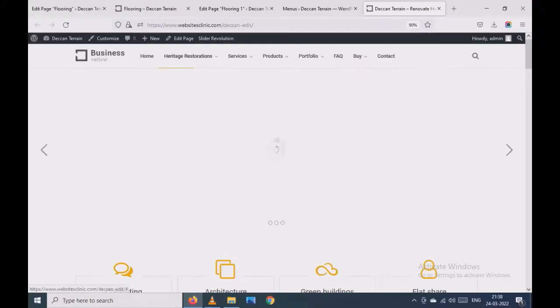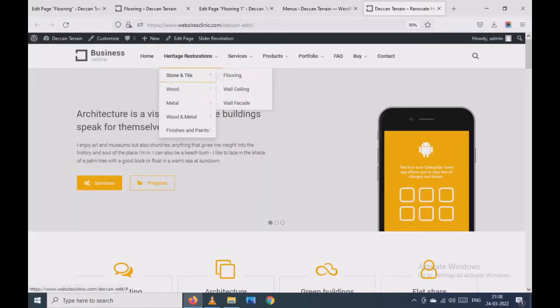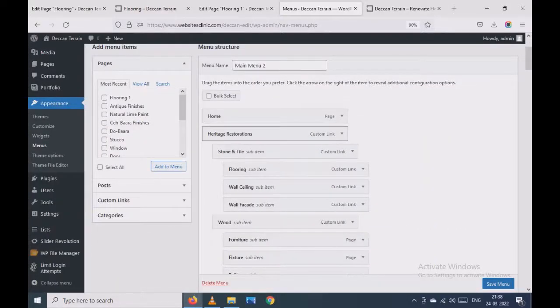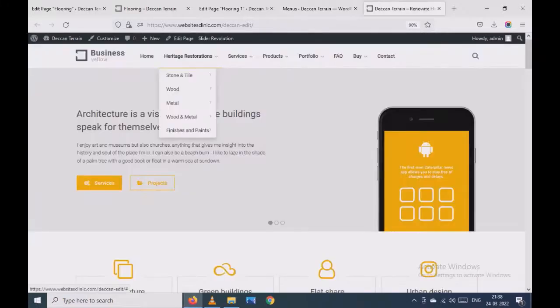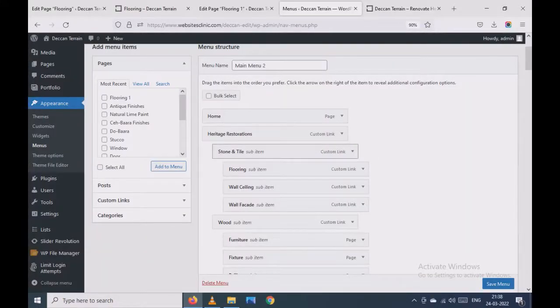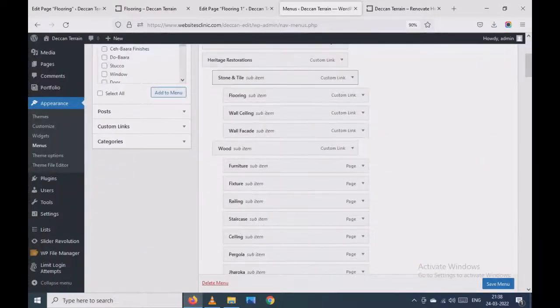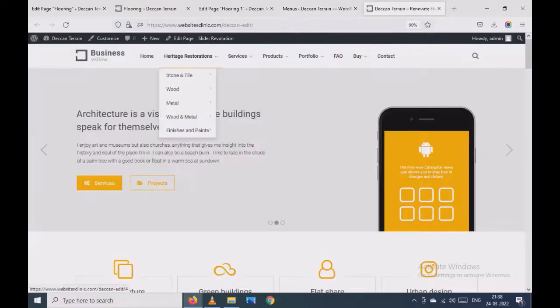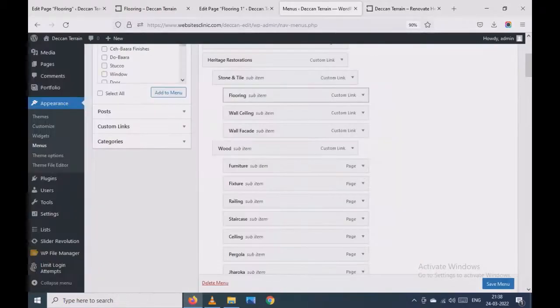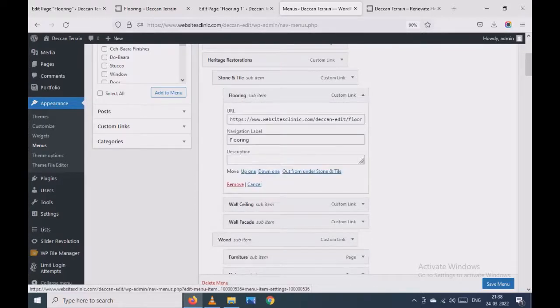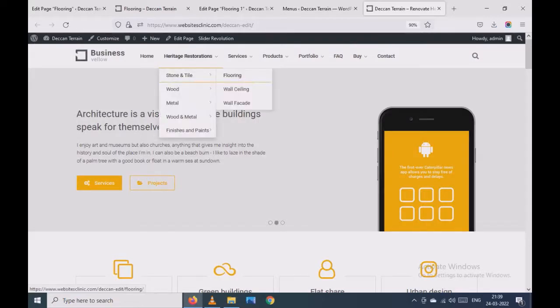So we'll go to the dashboard here in the main section, and here you can see the menus, right? So you will click on the menus, and here we are using the main menu 2 on the front end. I'll show you. See, this is the menu: heritage, restoration, stone and tile, flooring. So how these steps are created, we will see. Here, heritage restorations, it is the first step. So this is showing on the top. Then we have put the second step as stone and tile. So it is showing as the sub item here. Then again below that we are adding flooring. So it is showing as the third sub item.